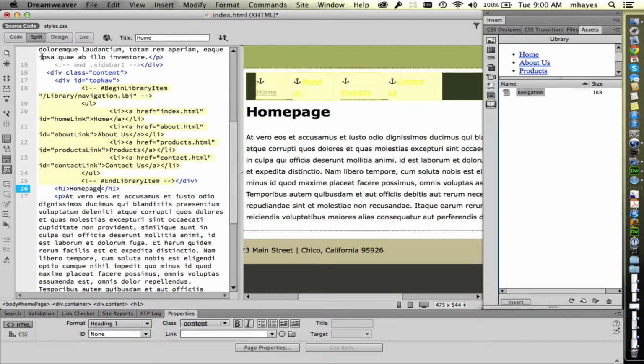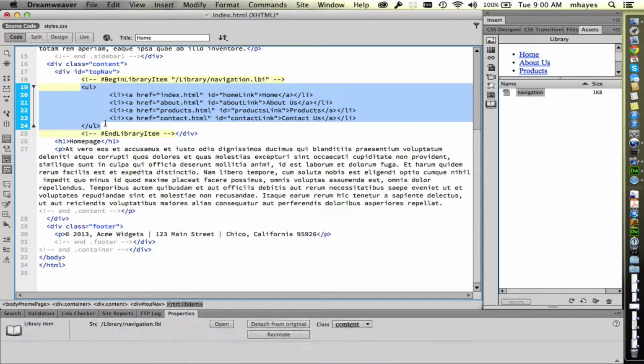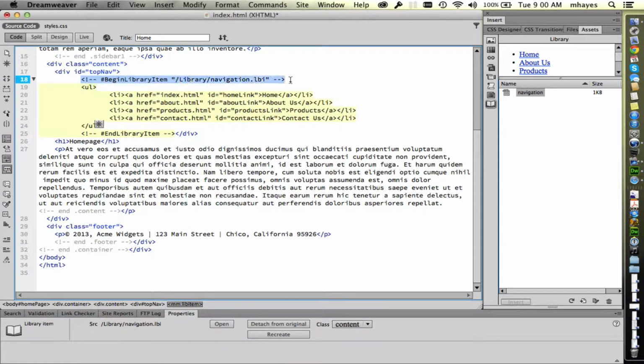If I look in the code view, same type of thing. It's highlighted it all in yellow. There's the full UL, everything that I want in the shared library. You notice that it's added a little bit more code to it. So it's added this line at the top right here. And this is an HTML comment. So the bracket, exclamation, dash, dash, that's the beginning of a comment in HTML, all the way up until you reach this dash, dash bracket. That makes all of that a comment.